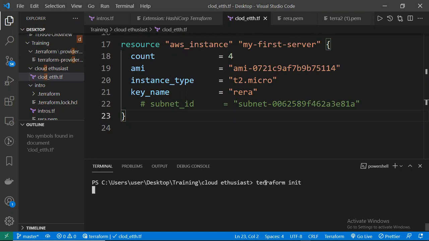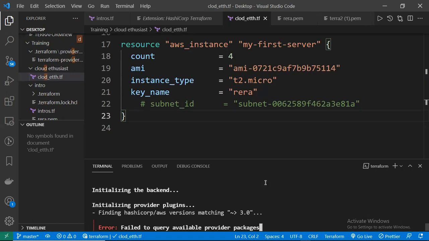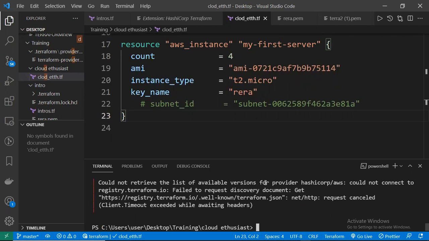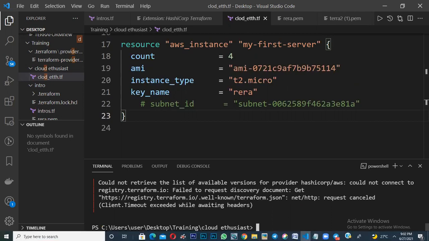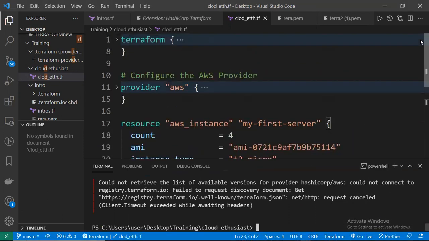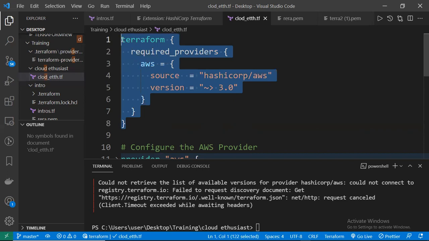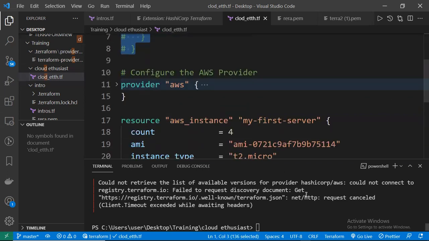Initiate. I do this so it will go to the server and copy everything that it will take for this code to run. It goes to AWS, copies all the CLI code. Could not retrieve the latest available version of the provider HashiCorp, could not connect, because what it's saying is that my network, okay. It's saying this version I'm asking for is not available. So I can decide, we are even having a higher version. Let me remove this version. It will still work after all. The provider is there.